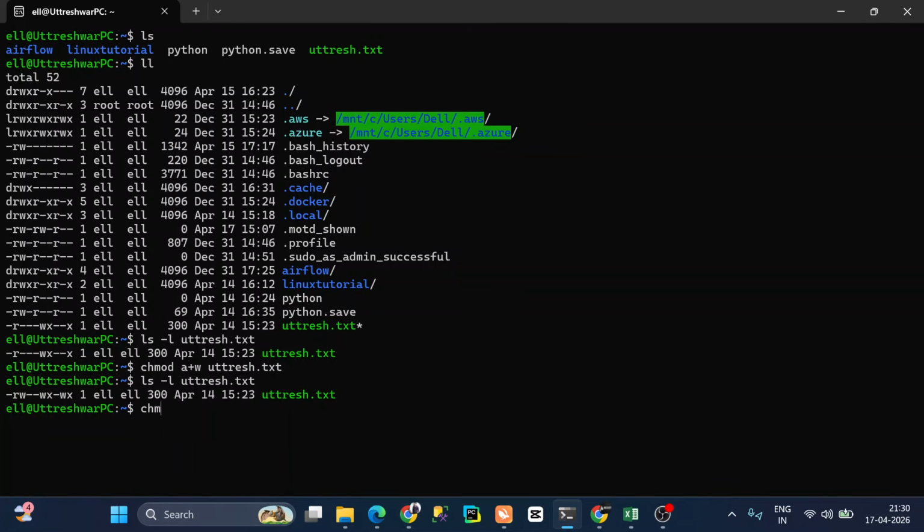chmod is change mode. It is simply, in order to understand and keep in mind for a longer time, change mode. Okay, chmod, and then what permissions you want to give. Suppose this is user, right? The user has read, write. See on my screen, the user has read, write, but doesn't have execute. So let's just give him the execute permission.